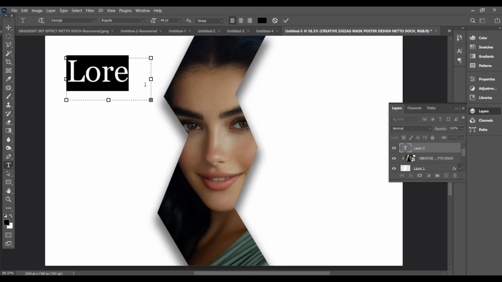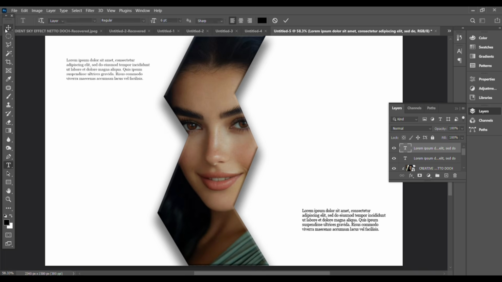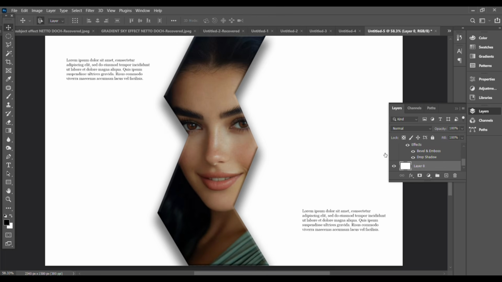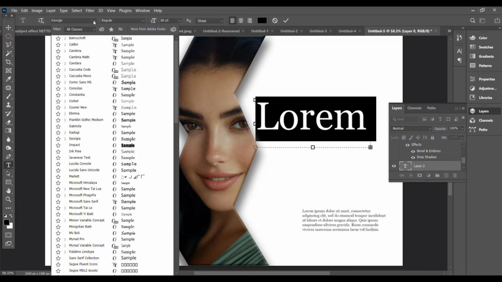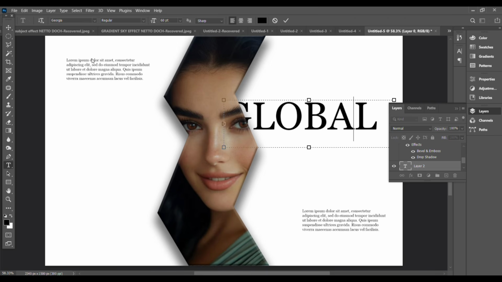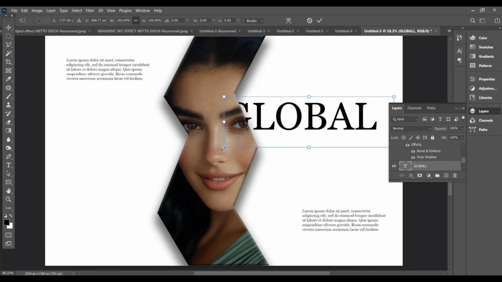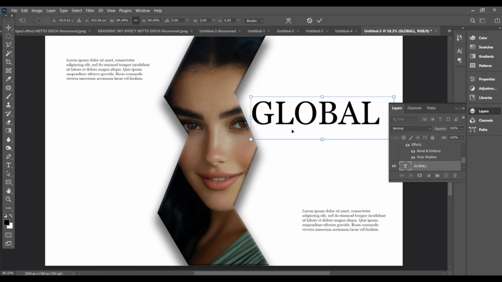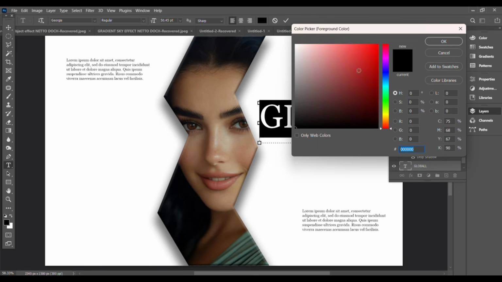Next, select the Horizontal Type tool and add your main title. Let's add the brand name, anything. I'll use the Georgia font, but you can choose any font that suits your style. If you want, double-click the text layer and change the text color to any color you like.